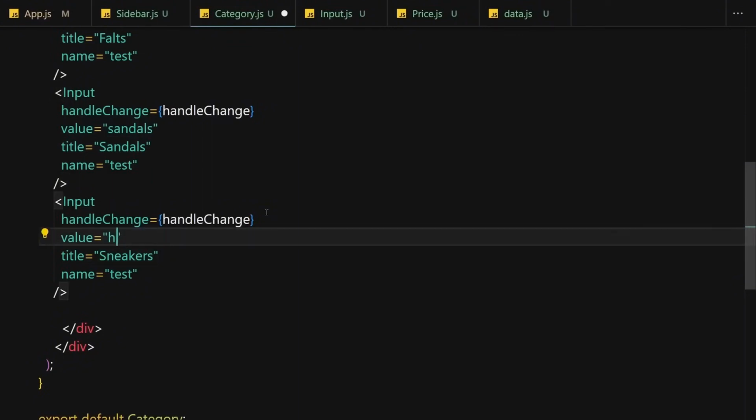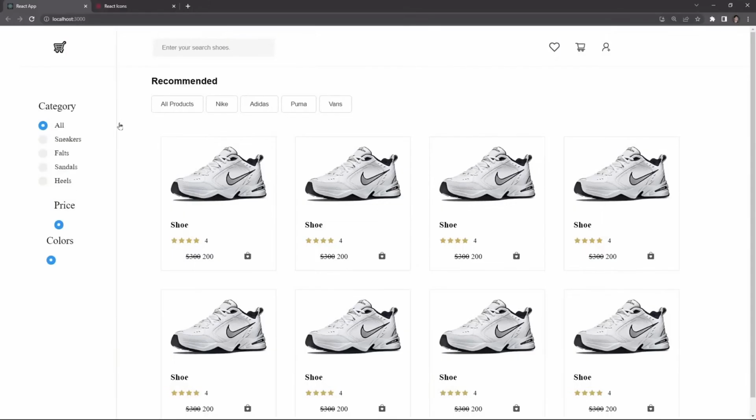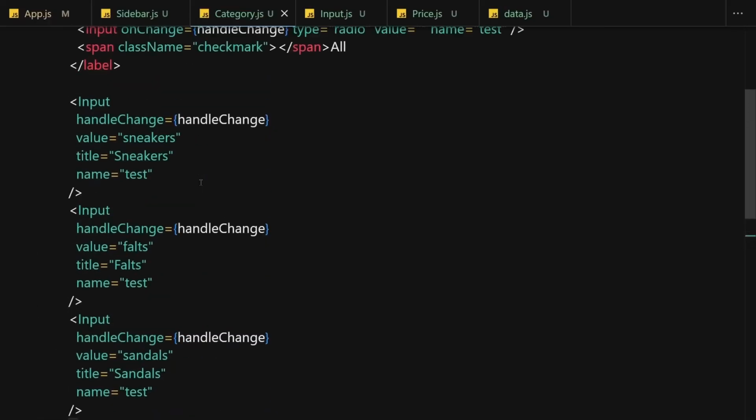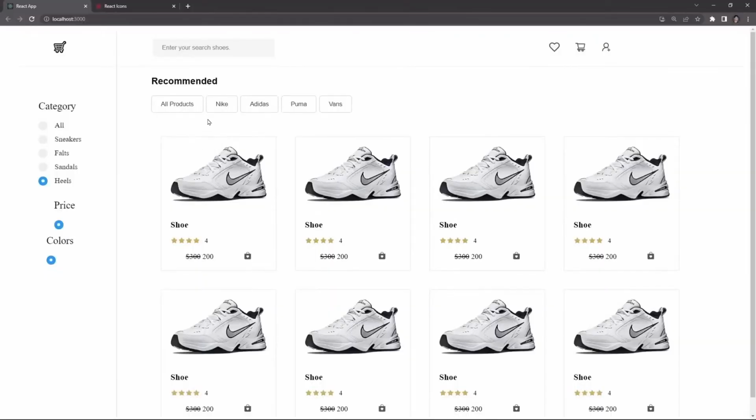And then finally we have a heels right here. Okay, so now if you save our file, here you can see we are now getting sneakers and flats, sandals, and heels. So this component is now totally reusable, like we can reuse this component anywhere inside our program.